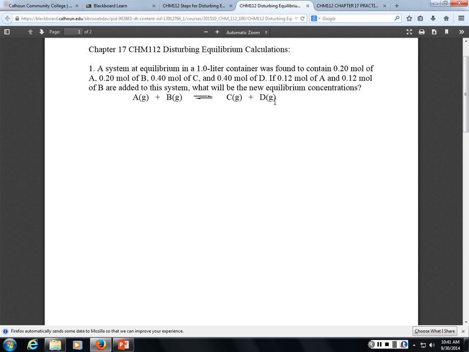I think you may have said it backwards. If Q is less than KC, it shifts to the right. So it makes your product, your X for your product's positive, and your reactants are negative X.